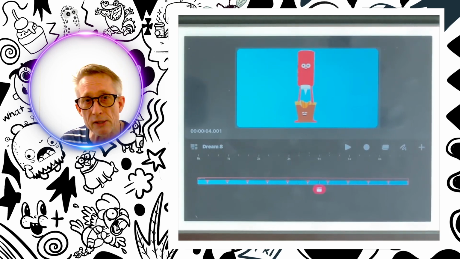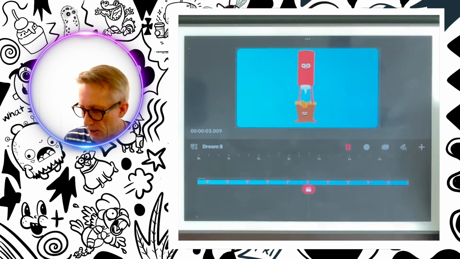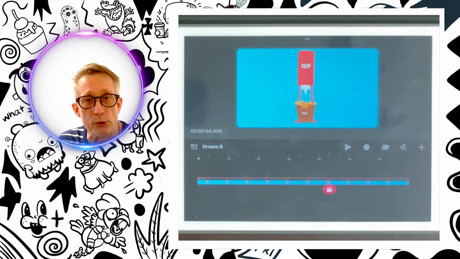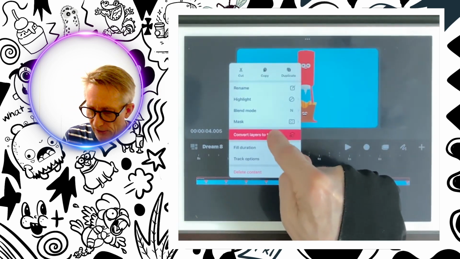All right, so right now we just have a picture file. So if we push play right now, it's not going to do anything because pictures don't move. So we need to do that. All right, so the first thing you do is long press on your file here and click on Convert Layers to Tracks.